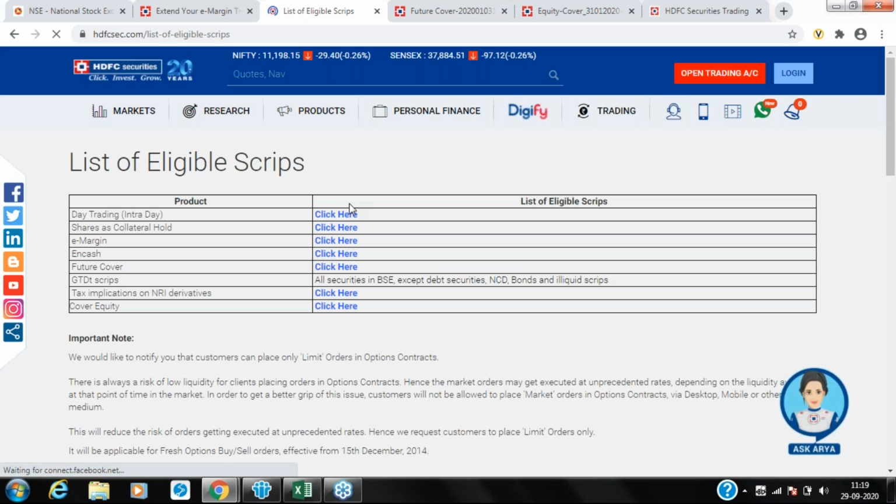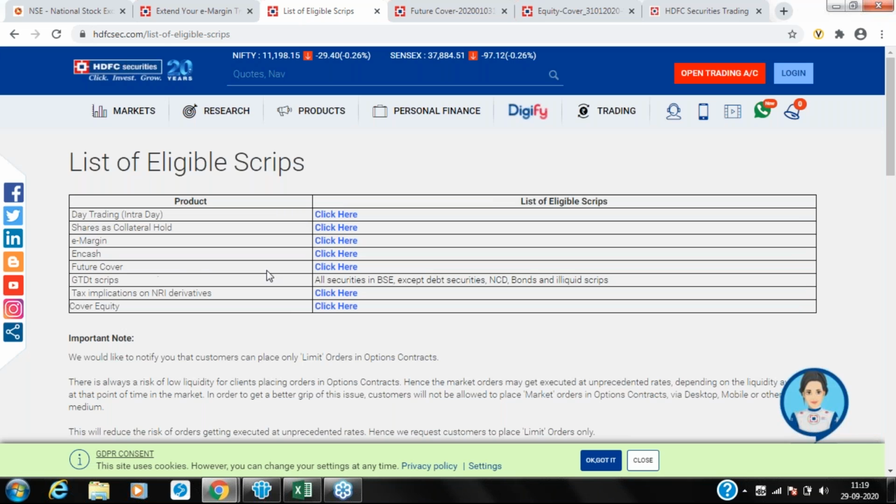Once you click on that, this page will open up. In this page, you can see two options: future cover and cover equity. So if you want to see the list of securities allowed in the cover order, you can click on this page. In case you want to see the future contract which is allowed to trade in the cover order, you can click on this particular page. So this is how it works.